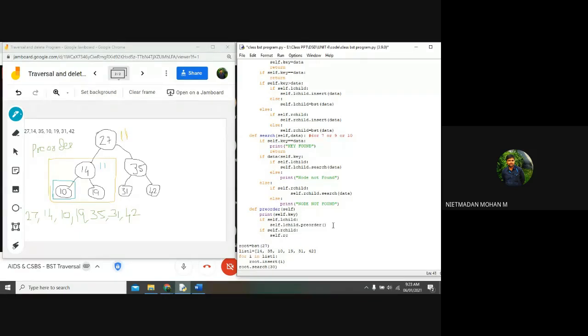Self.rchild.preorder. And if this statement is false, it will be checking the self, it will reverse the statement and go to 14, checking whether self.rchild is present or not. Yes, self.rchild is present for this particular statement, so it will produce the result as 10.